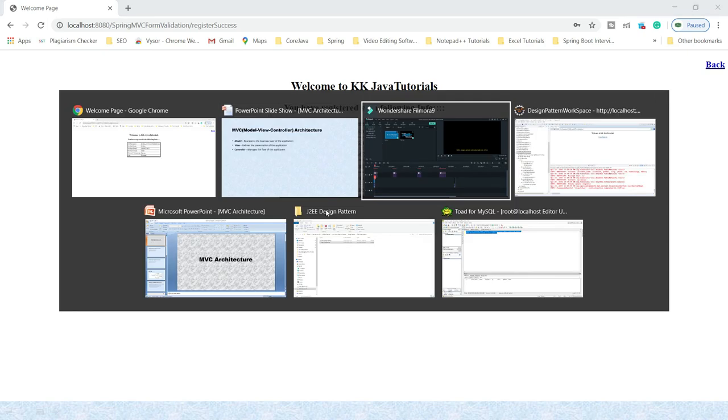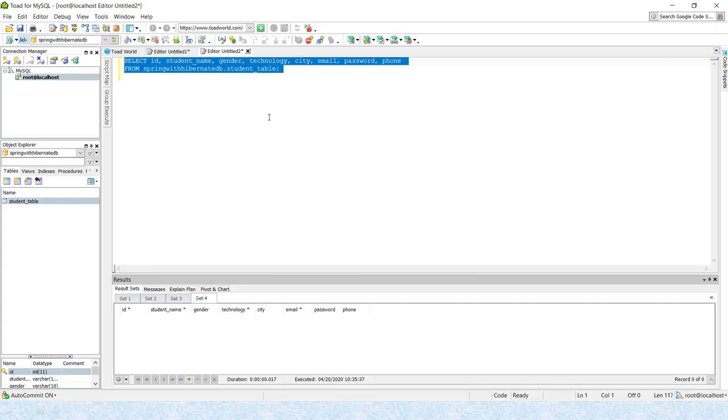And if you look into the database, here is the database. I think I have closed it, yeah. So here is the table, and the user has been registered. If I query the database, here you can see the user has been registered.